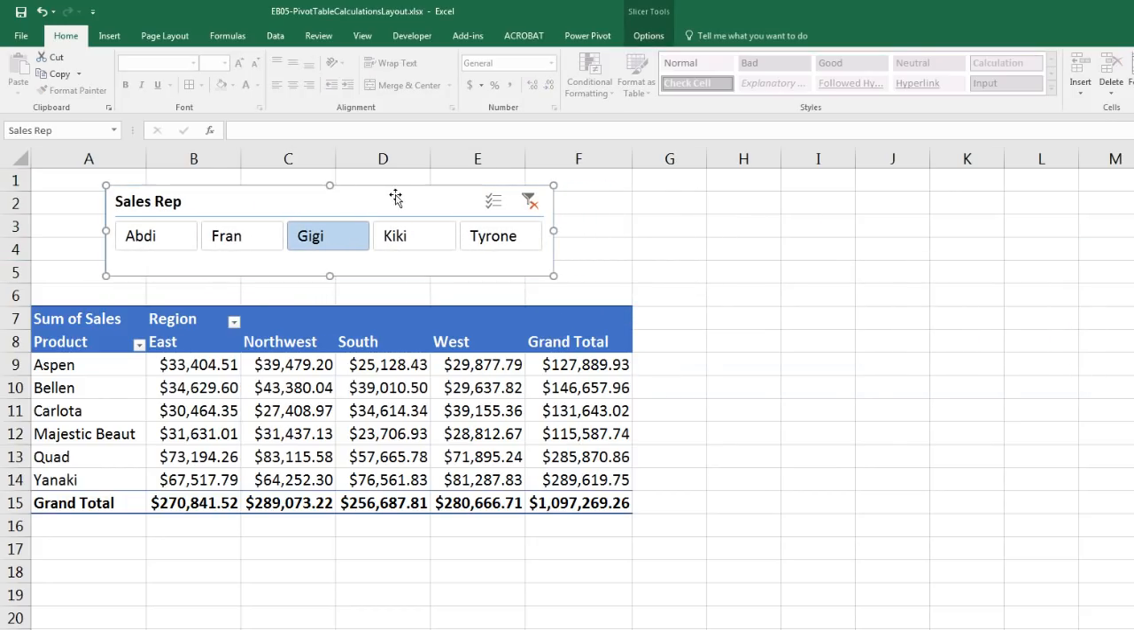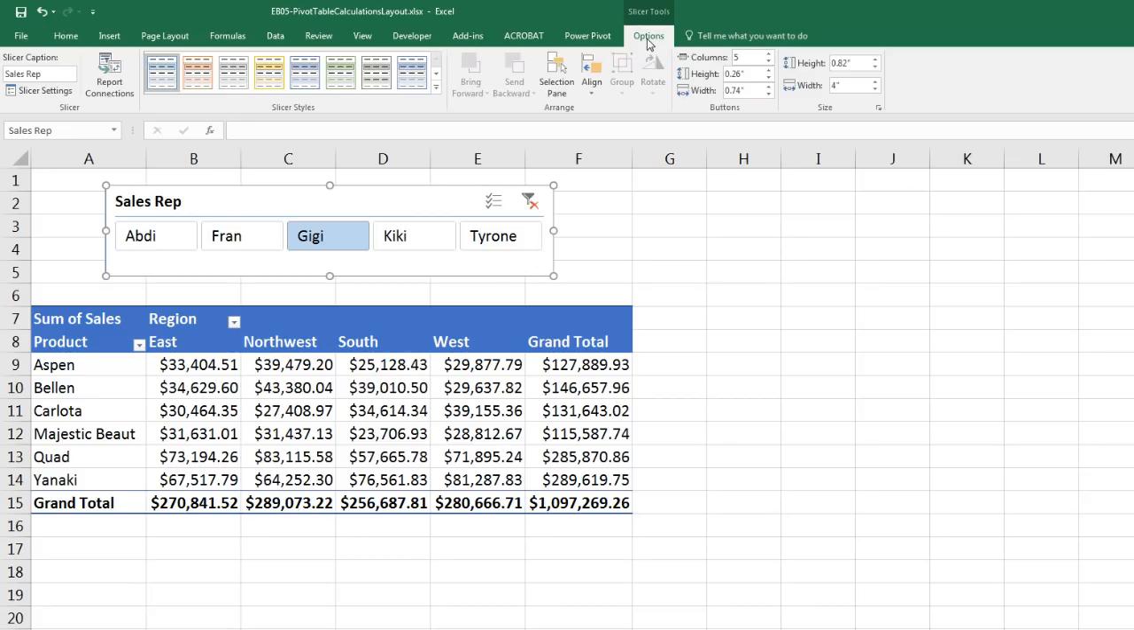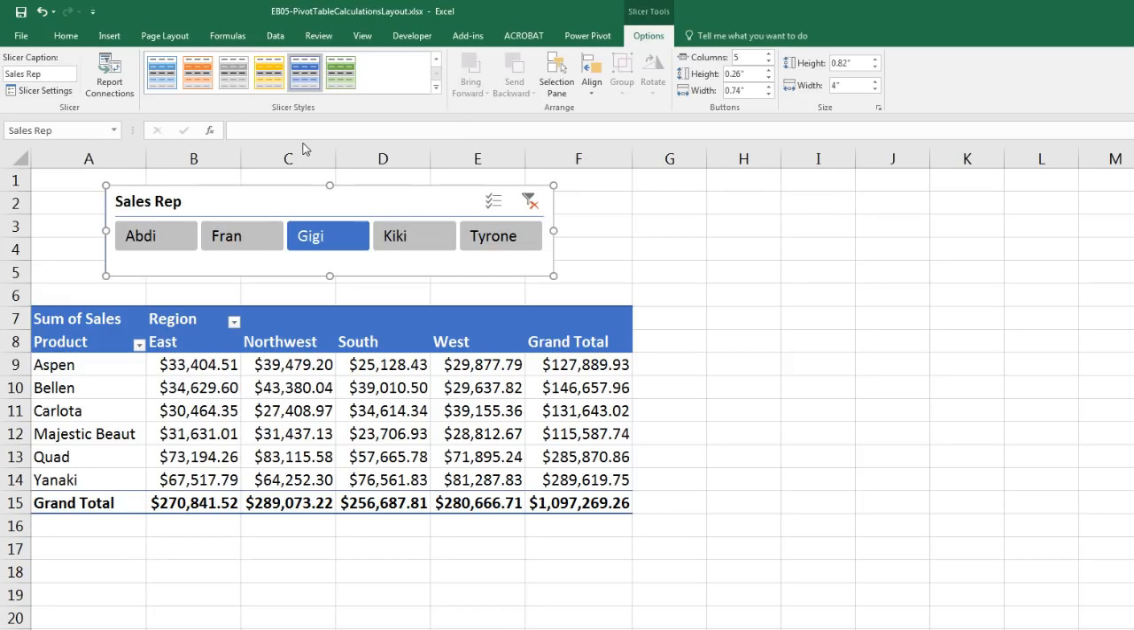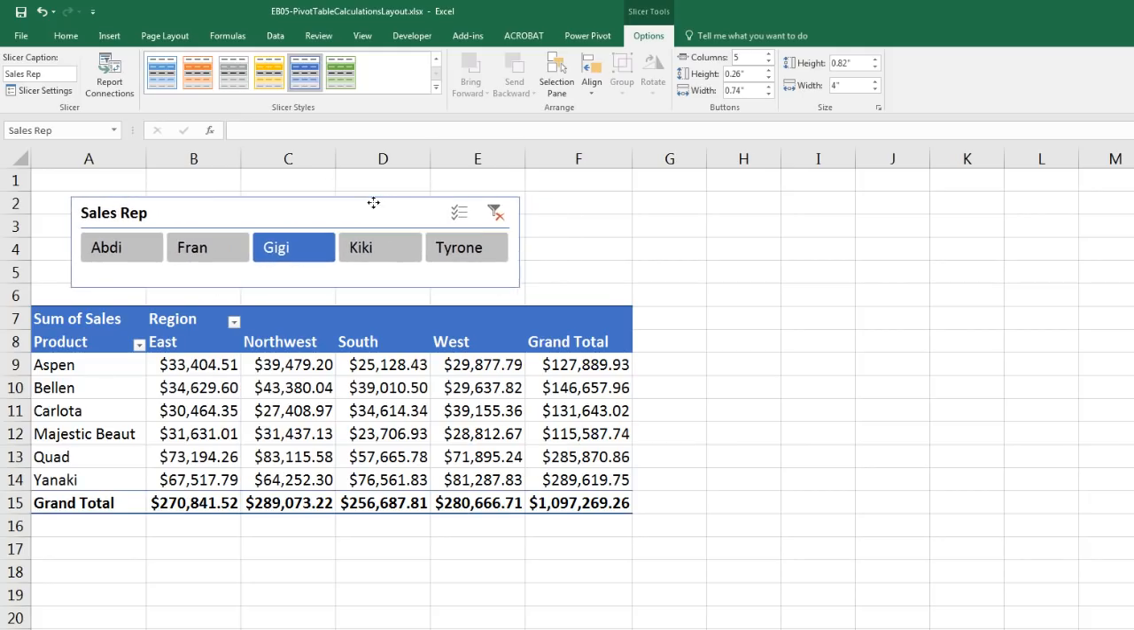I can even come up to Slicer Tools, Options. There's our columns, but over here we have Slicer Styles. Click the drop-down. I'm going to select that one. You can pick whichever color you'd like. And there we go.